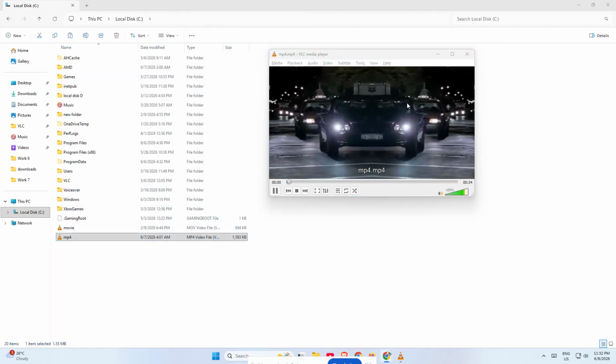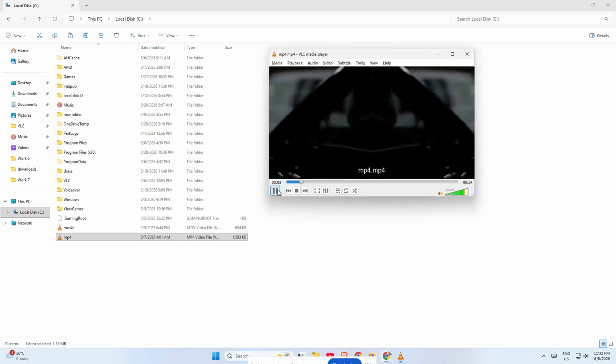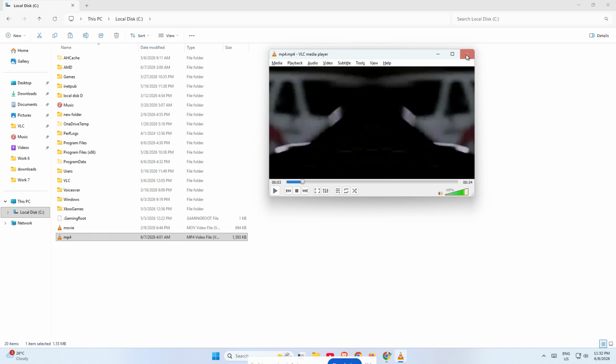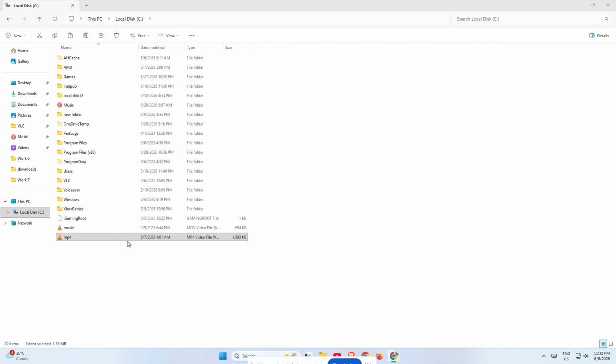If the file still won't open, the next thing to do is take ownership of the file. Sometimes, Windows permissions prevent VLC from reading the video properly, especially if the file was downloaded, copied from another device, or saved in a protected folder.